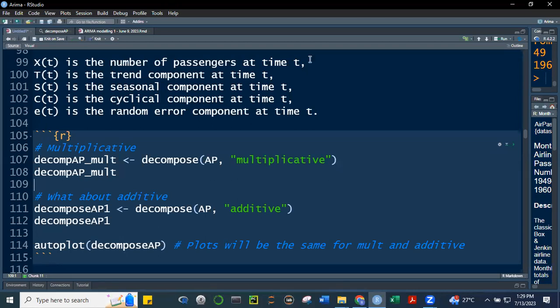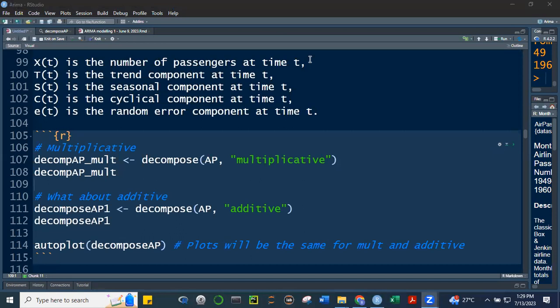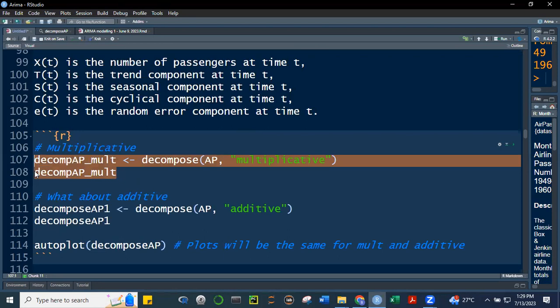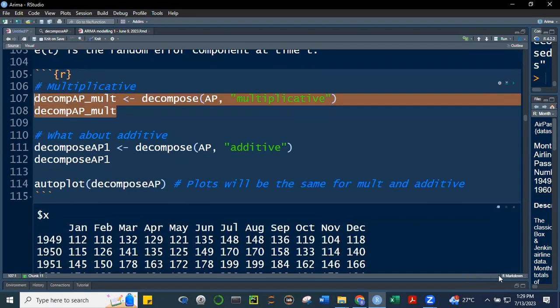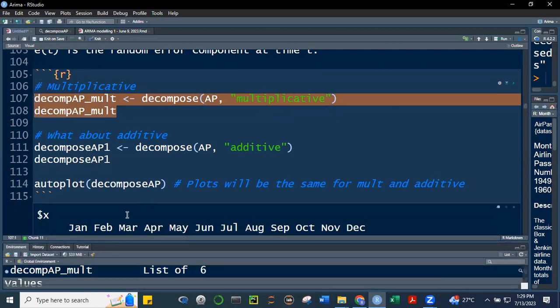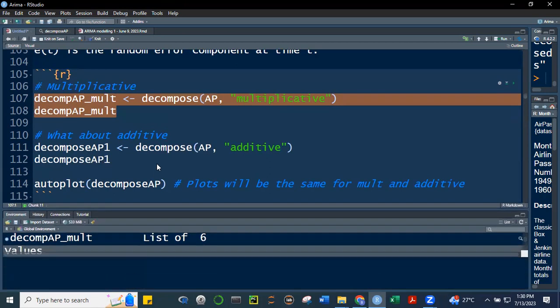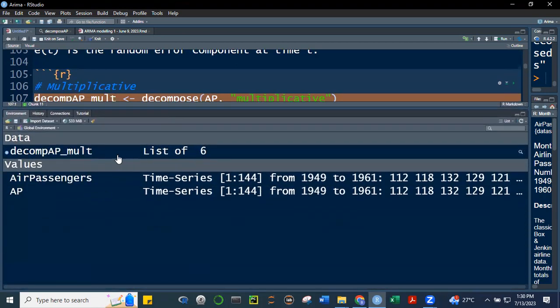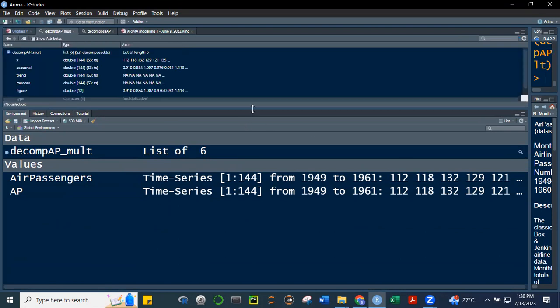All right, thank you, Jerome. Thank you, John. Yeah, you're correct. 6 objects siya. If I run this, control enter, and then dito sa ilalim, makikita natin sa mga data natin, kasi list yan, kaya under data siya, hindi siya under values. Ito, decomp AP mult, 6. Ano yung mga laman niya?